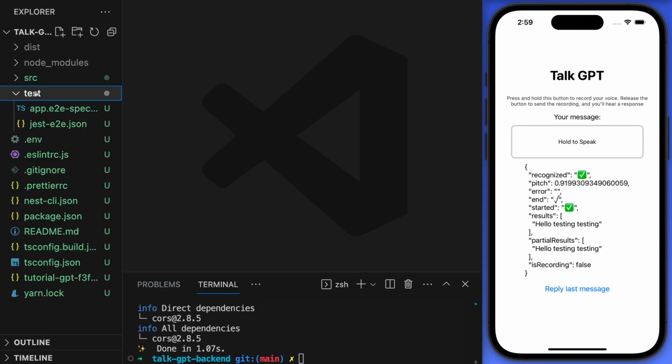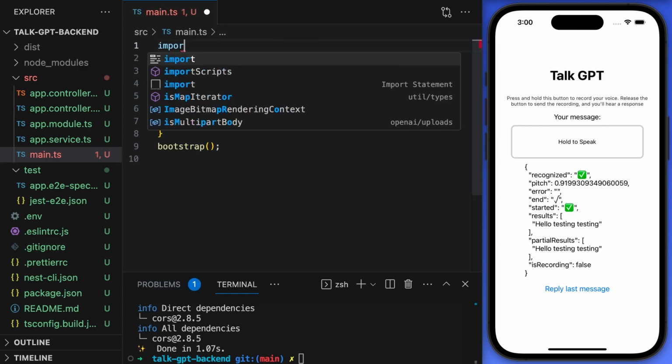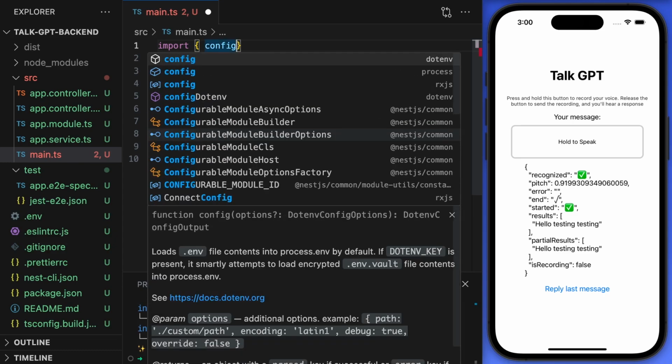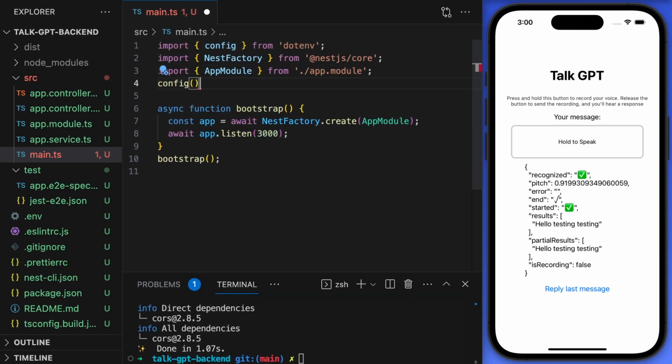The next thing that I want to do is go to the main.ts file. And here I want to configure the environment variables that I just created. So we can say config from .env. Remember that we installed this dependency, so now we can simply call this config here. This is going to grab our environment variables and make them available to us. Now we can hit save.